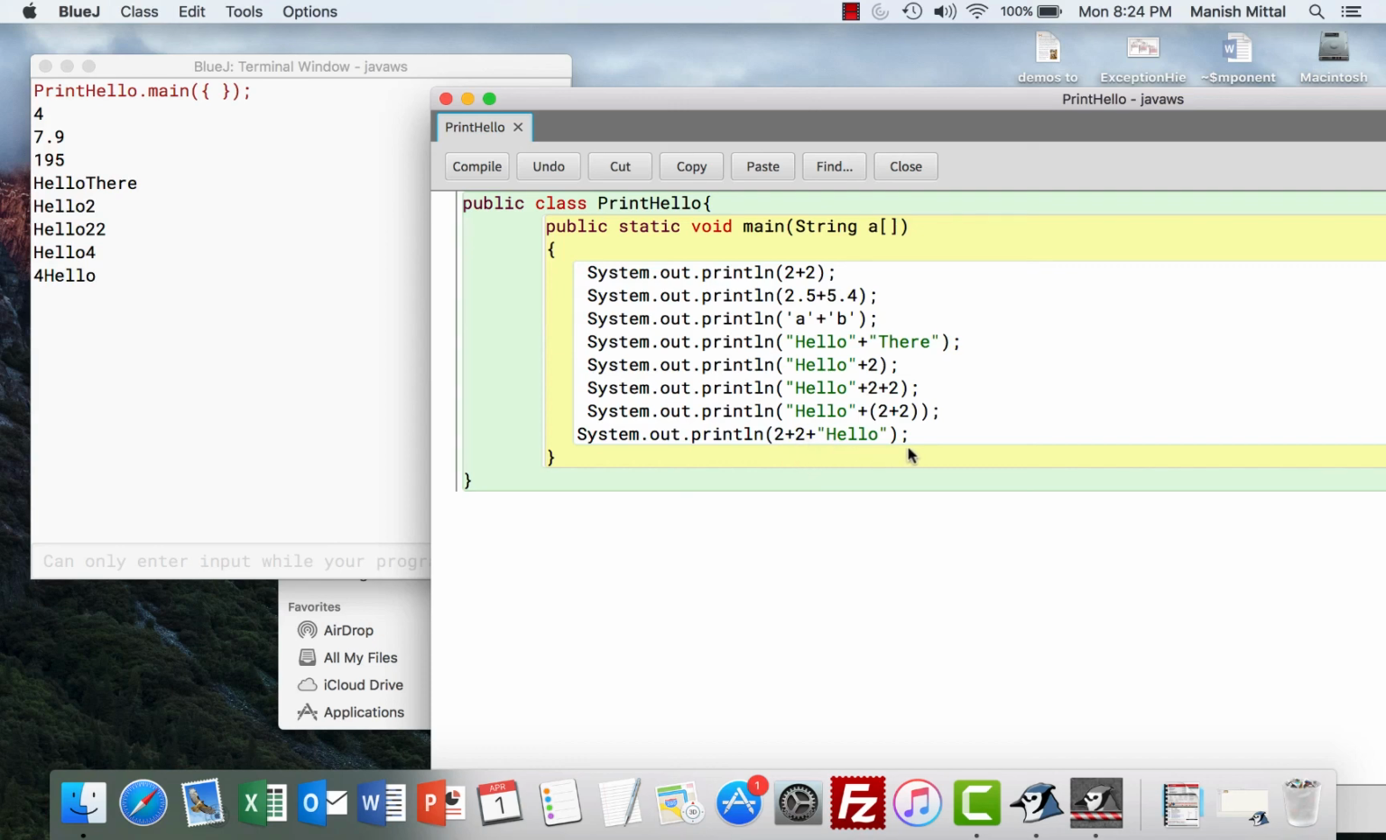So this is how the plus operator behaves differently depending on the different types of values you provide. With this, we come to an end of this video.